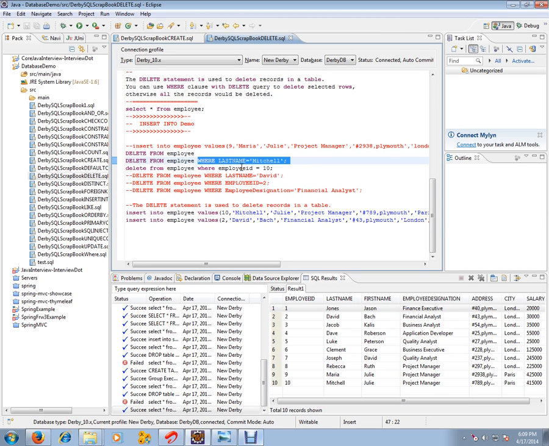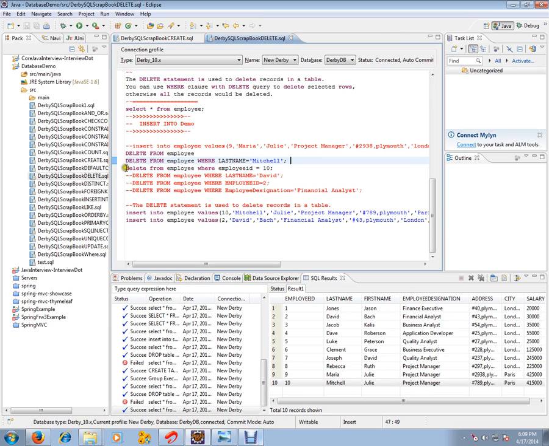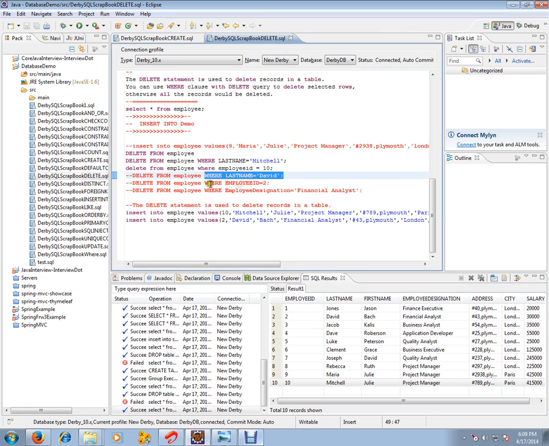So what will happen here is, say last name is Mitchell, so this 10th record will be deleted if I execute this. Or there is one more way, delete from employee where employee ID is 10, so this last record will be deleted. So using where condition you can delete any specific record. So I have given example here, so let's see how exactly it works.